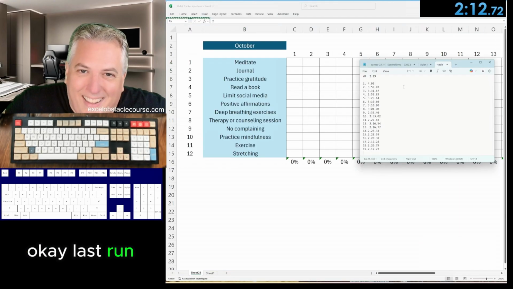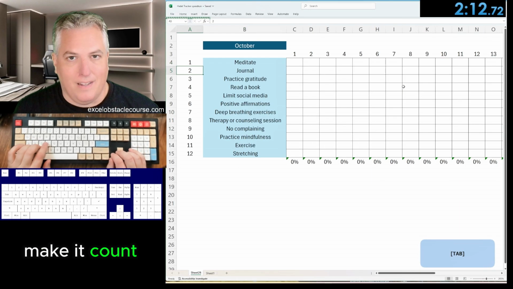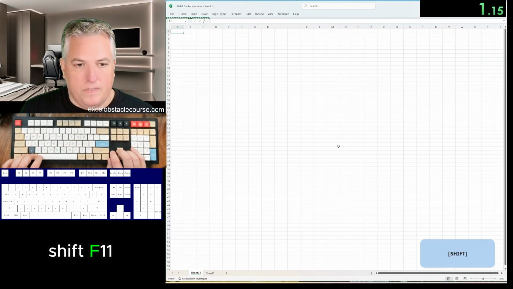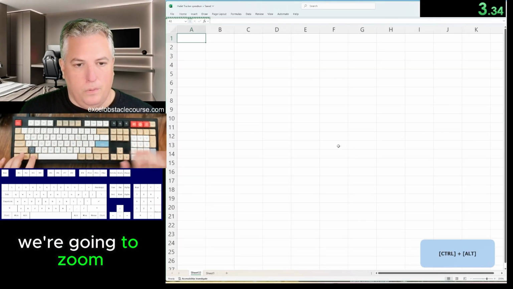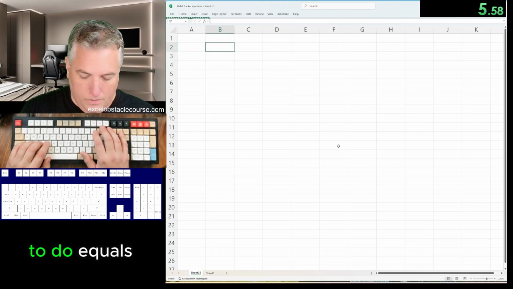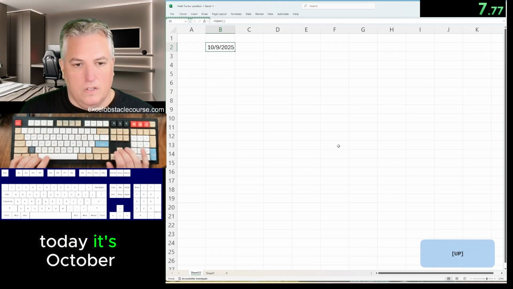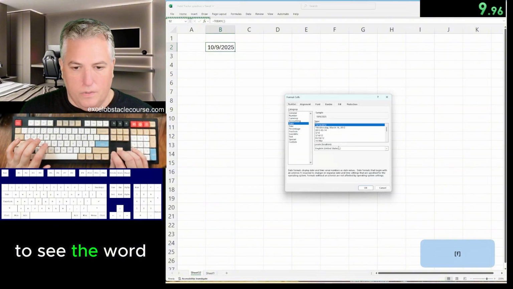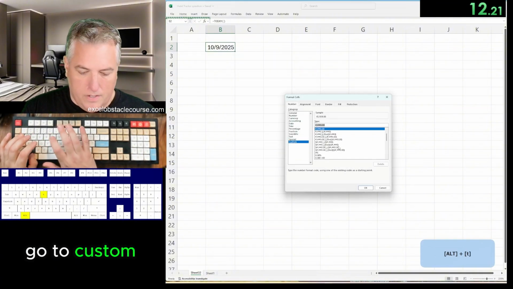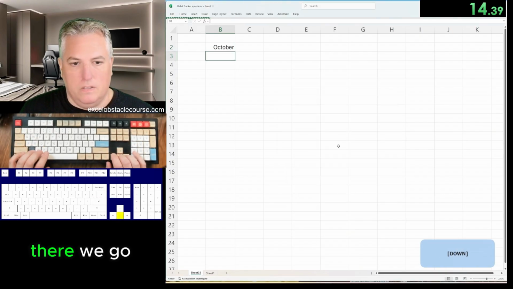Okay, last run, number 20. Let's make it count. Okay, start the timer, Shift F11. We're going to zoom in, and we're going to do equals today. It's October, but I want to see the word October. So how do I do that? Go to custom, MMMM. There we go.